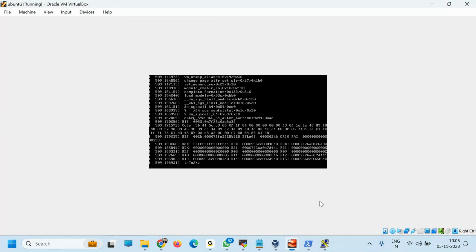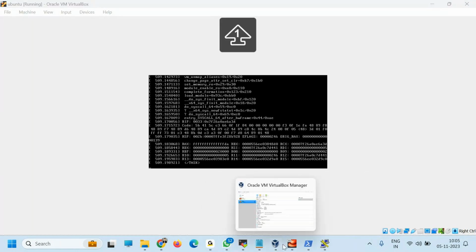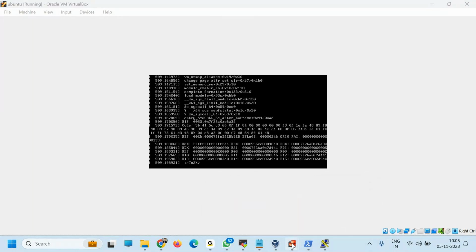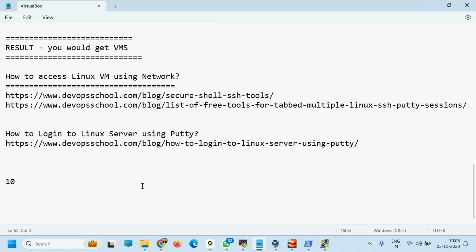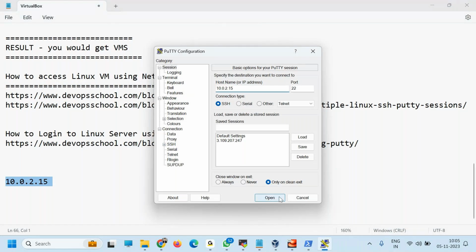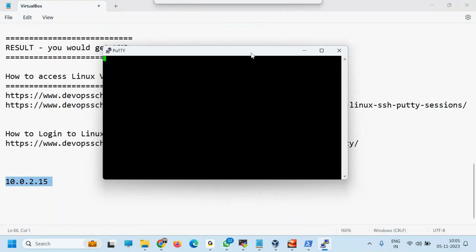So here, the IP address is 10.0.2.15. Guys, can I access this machine using PuTTY? See here and click Open. That's all. Now it's not connecting.